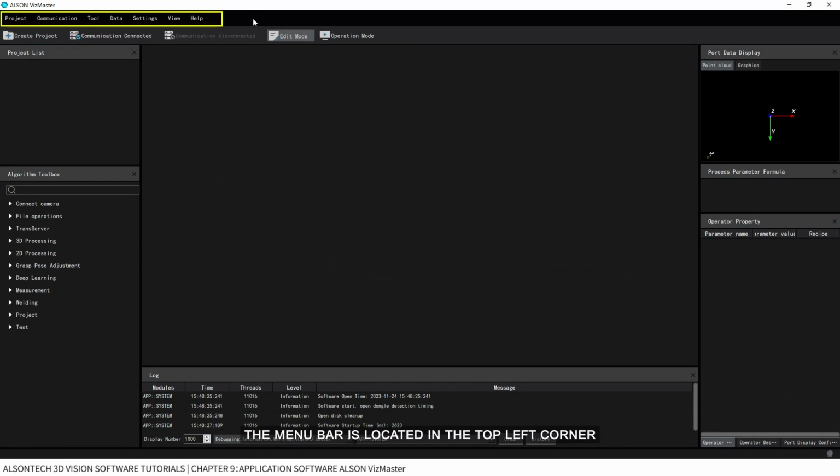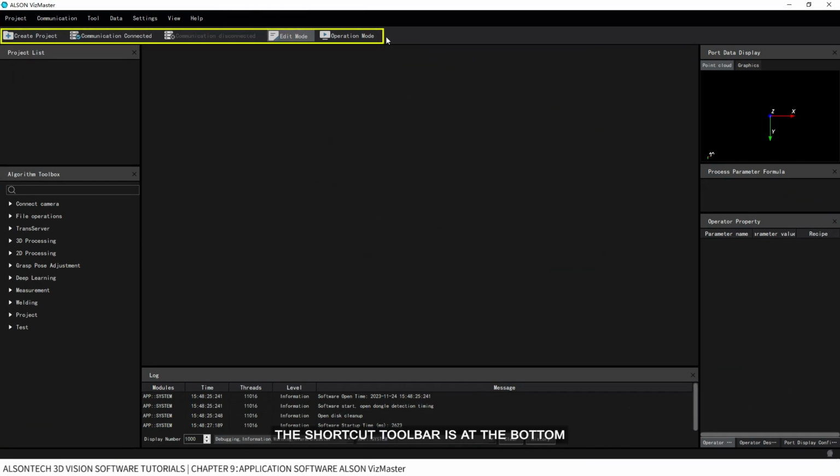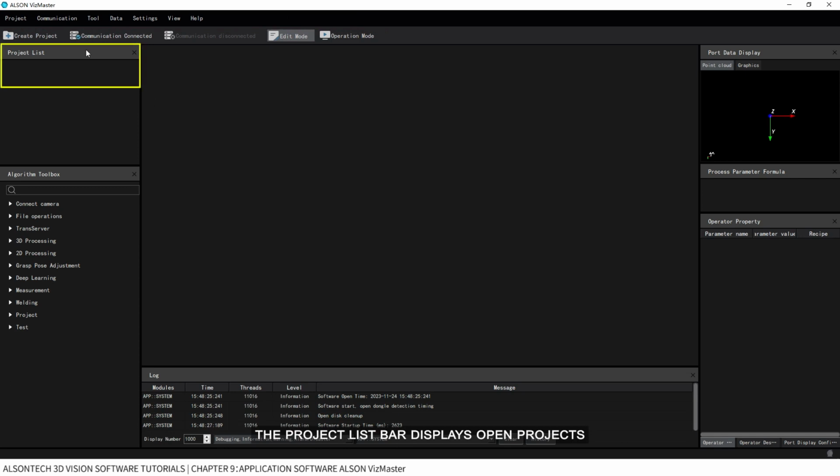The menu bar is located in the top left corner. The shortcut toolbar is at the bottom and enables you to create projects and perform other common functions. The project list bar displays open projects.